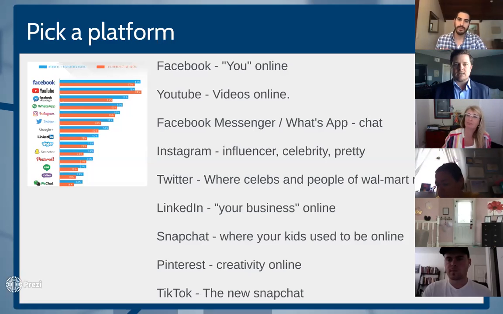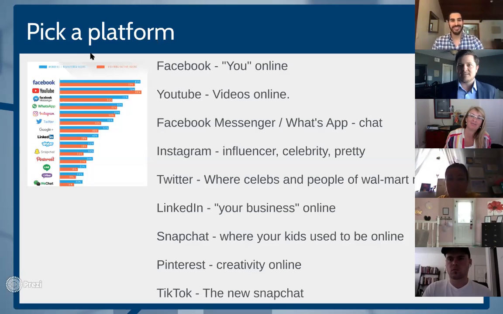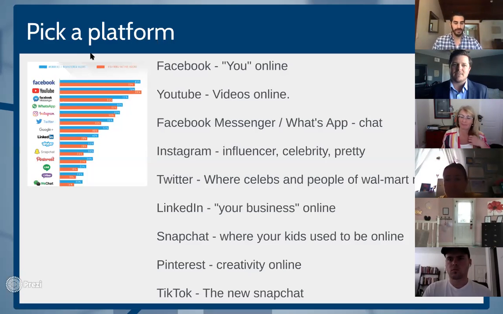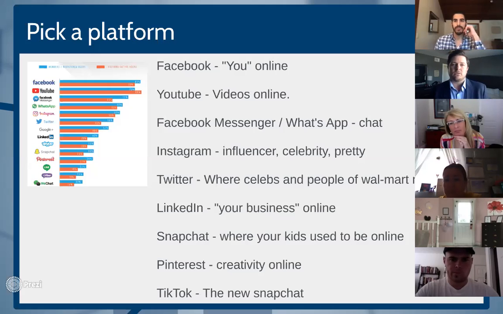Twitter, I said, is where celebs and people of Walmart meet. Hopefully you get that. But basically, if you want to reach a broader audience, Twitter is a great place to do it. You can more or less connect with anybody on there. LinkedIn is where your business is going to live online. So if you want to be very business oriented or do business to business, there are some additional strategies we can get into, and some people I can introduce you to that could really help you with LinkedIn. Snapchat, I said, is where your kids used to be, right? I think a lot of people still have Snapchat. I think Snapchat has some really interesting benefits and filters and cool things you can do with it.